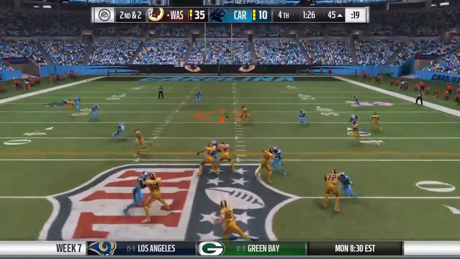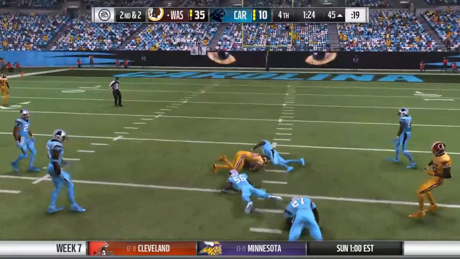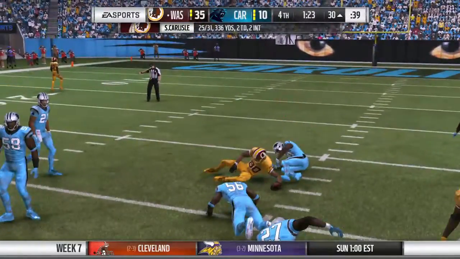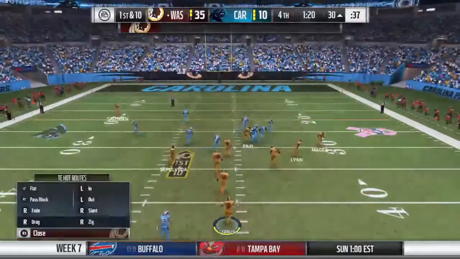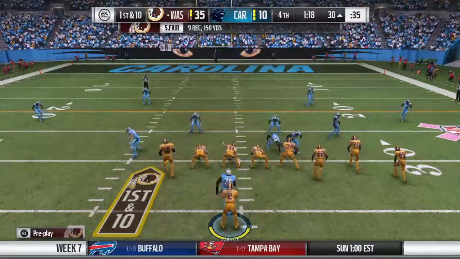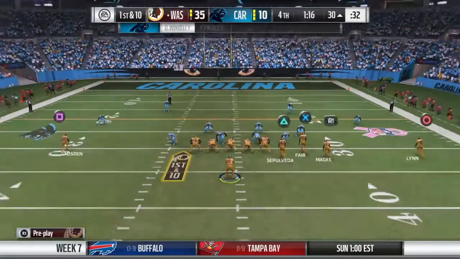Good. Now they'll throw here out of the gun. Wide open receiver, complete. That one good for 16, and the drive will continue. And quickly they get to the line. Hurry up. Here we go. Boom.